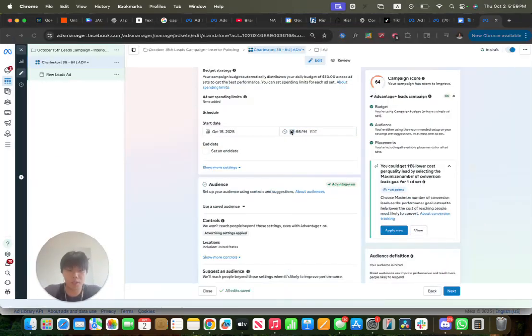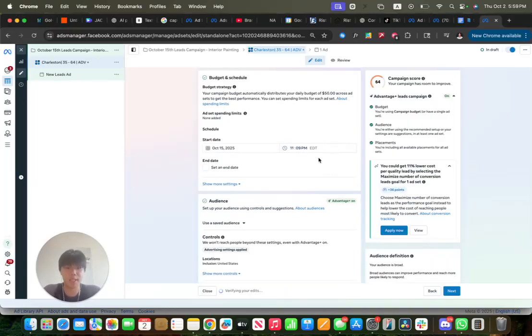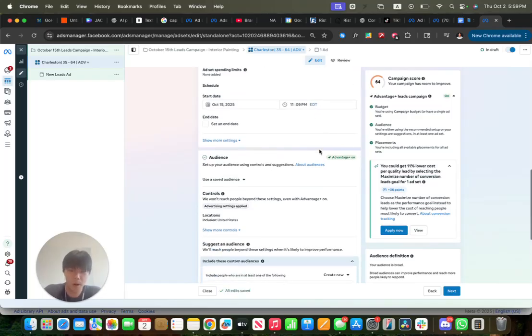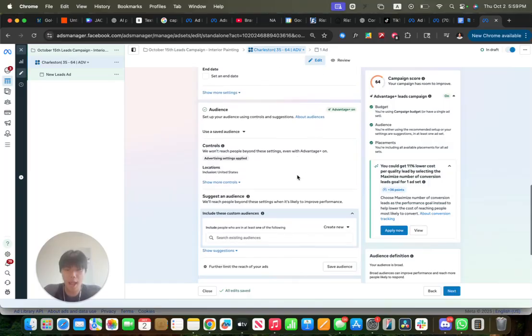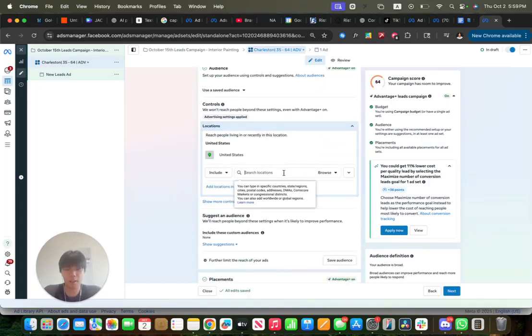So what you want to do is just go right here, 59. If you're in CST, it should show up as CST. If you're in PST, it should show up as PST right here. So you're going to go right here, and this is where it gets fun. This is where you can start doing the targeting.